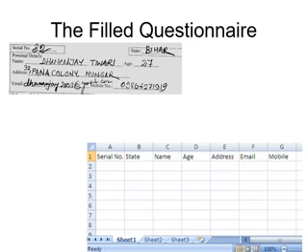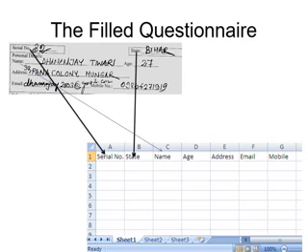You see these variable names actually take the form of column headings. For example, serial number is the heading of the first column, state the second column heading, name the third, age the fourth, address the fifth, email the sixth, and the mobile number is the seventh column heading. So we have these different column headings.